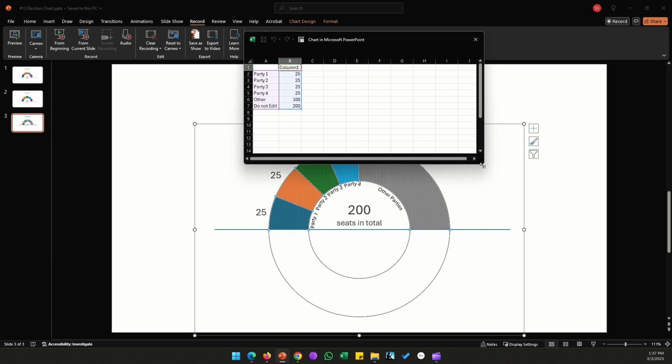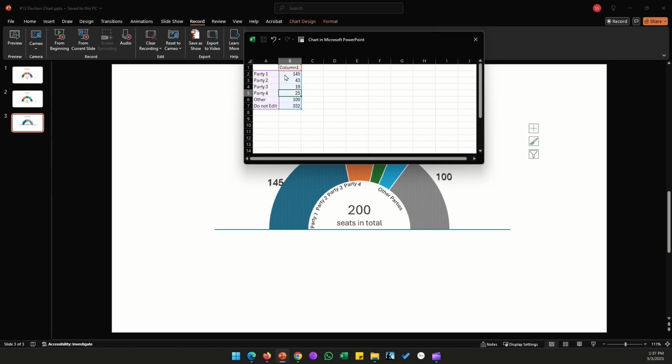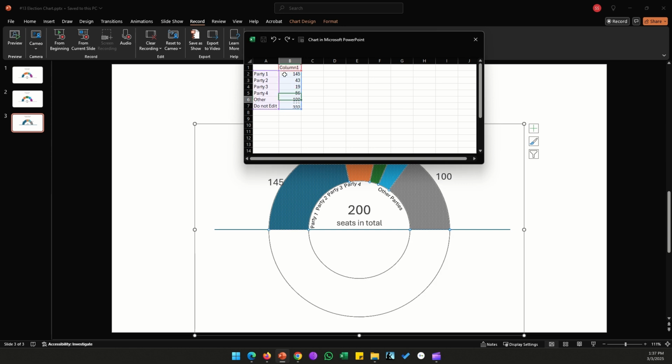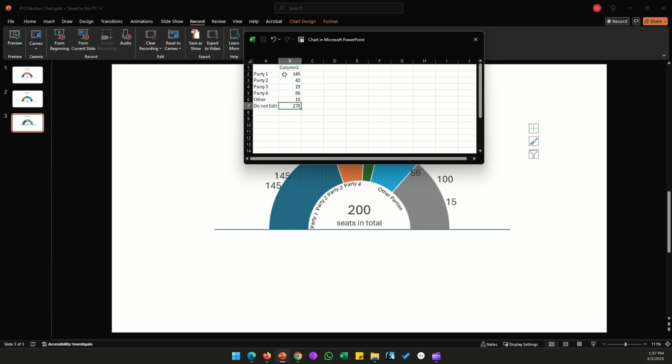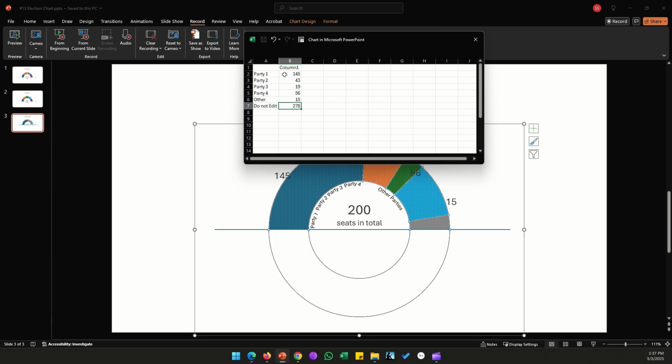Let's put this something like 145, then this could be 43, this could be 19, here 56. I'm just putting in random numbers. In reality, these would be something similar to this. So other could be, let's say 15. The total is coming to 278. Let's round this off to 300.